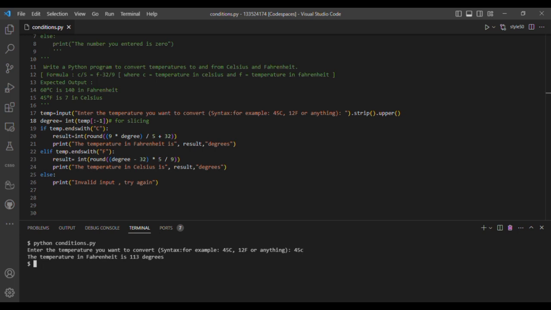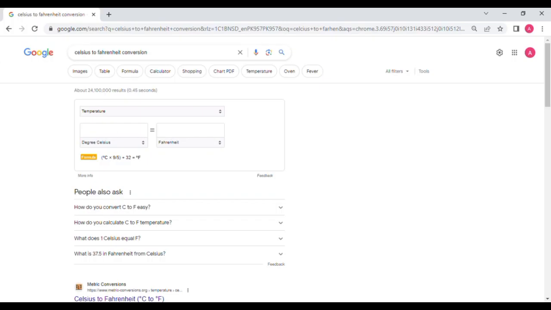So let's check the output on Google and verify whether our answer is correct and whether our code works properly or not. So this is our Google conversion table from Celsius to Fahrenheit. Let's write here 45 C, and thank God our code works properly, and here is the verification. Google also shows 113. So that's all for the conditional statements. We will discuss more in later videos.